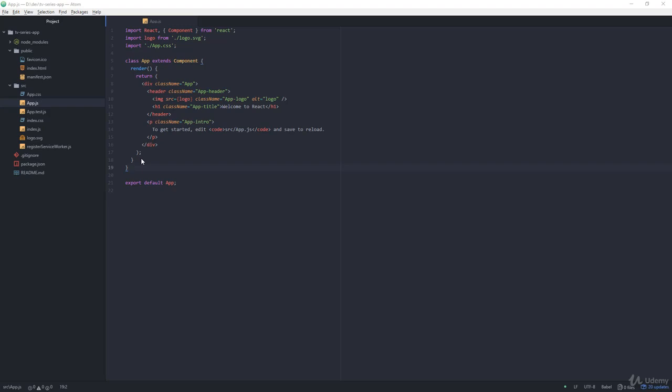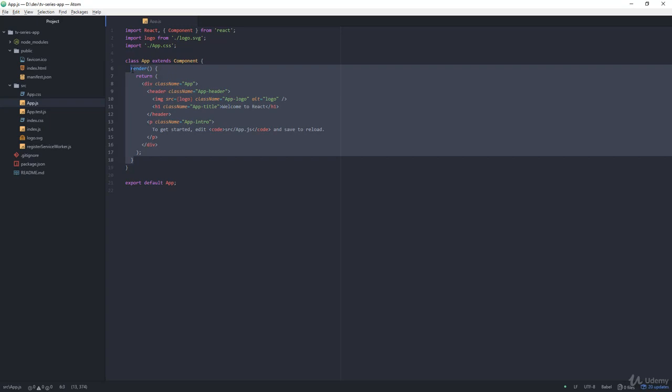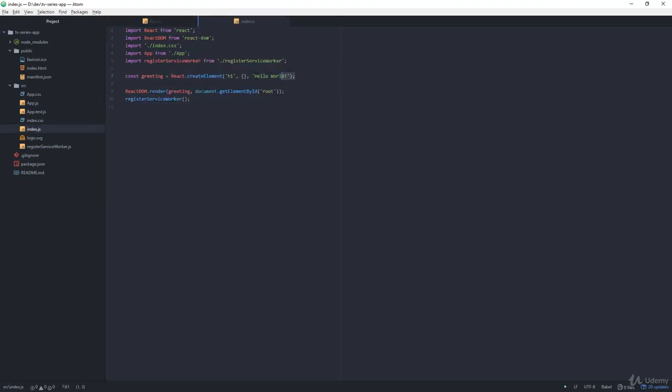Inside app.js, we're seeing a different kind of syntax. This bit of code also creates a React element, but it's using a syntax extension to JavaScript, which is called JSX. As you can probably tell, this looks a lot cleaner and readable. So let's refactor our newly created React element to use JSX.